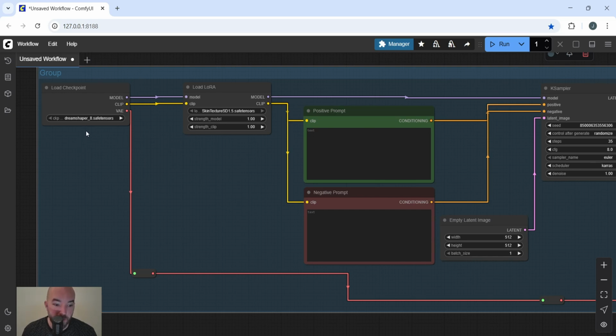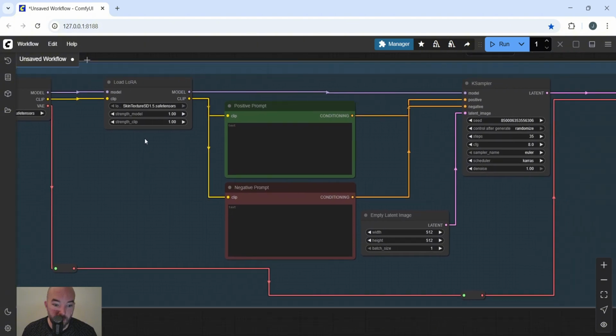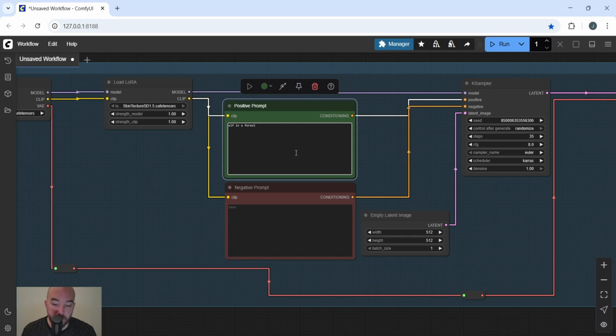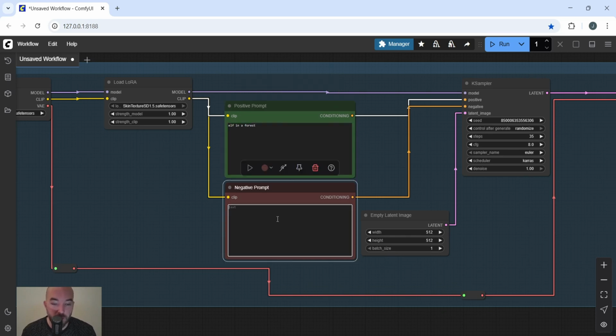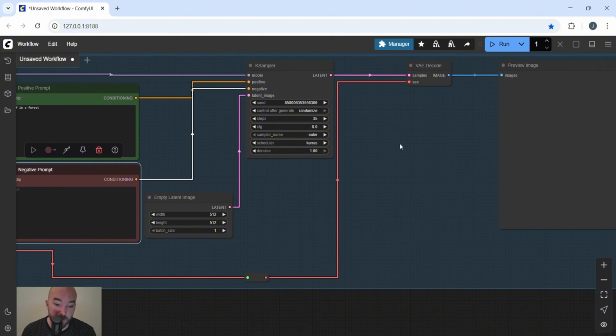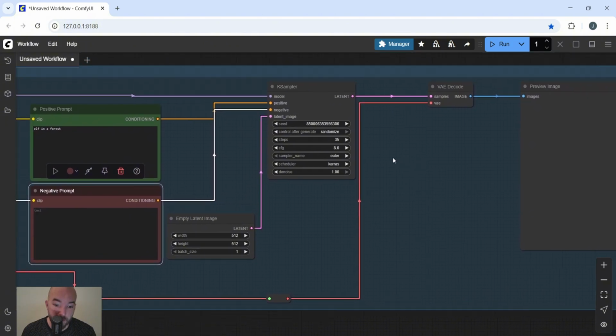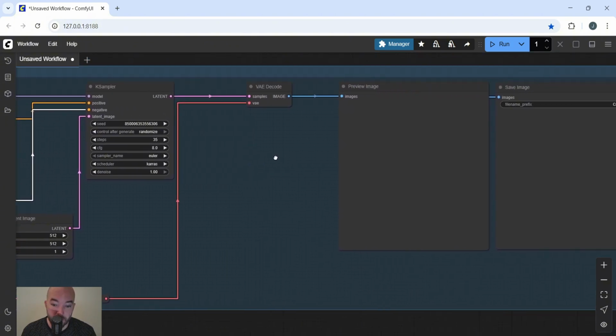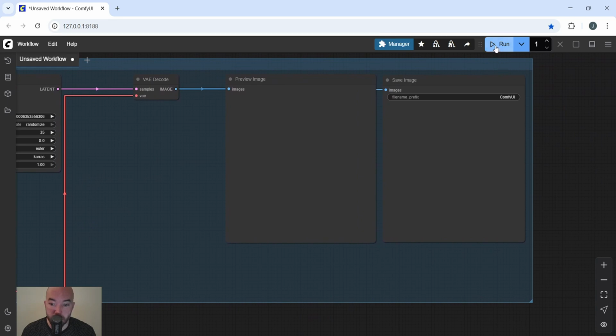So we're just going to make sure load checkpoint's good, LoRA if we have one, positive prompt. I just put an elephant in a forest. For the negative prompt, I'll choose low quality. If you have multiple, you hit a comma and then type it in, depending on what checkpoint you use. Some you can just text in plain English. You don't have to use commas to separate them. You keep this normal or default, and you select run.